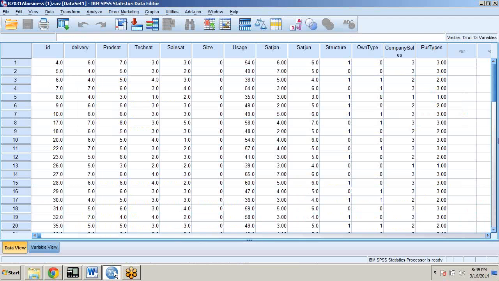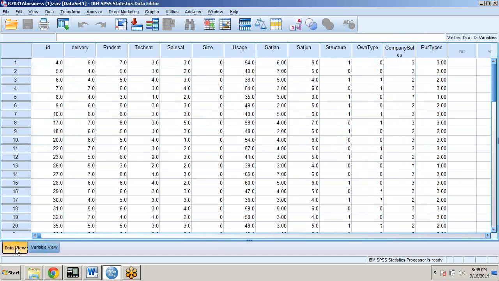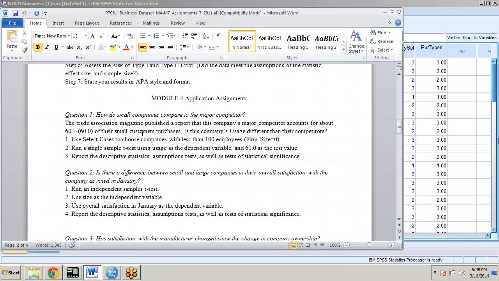This is how it looks. This is my business file, and I can go between data view and variable view. And where do I use the variable view? When I compare this to the description of my file from the Word document. I'll go back now to the Word document, which is telling us what we need to do for Module 4 Assignment 3. It gives pretty detailed instructions, with a couple of little hints that I'm going to give you.